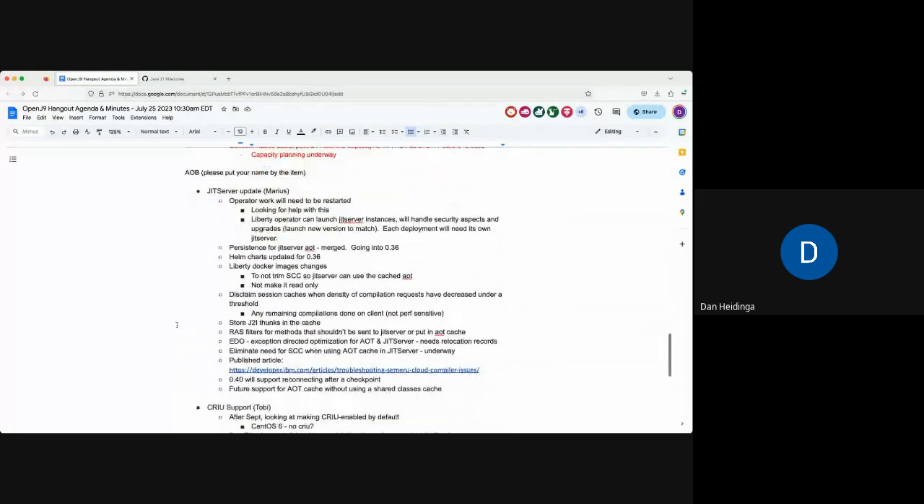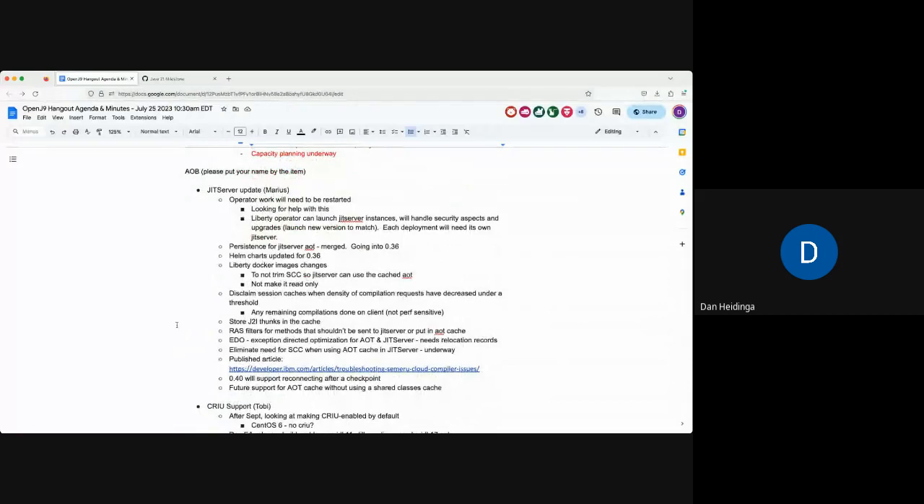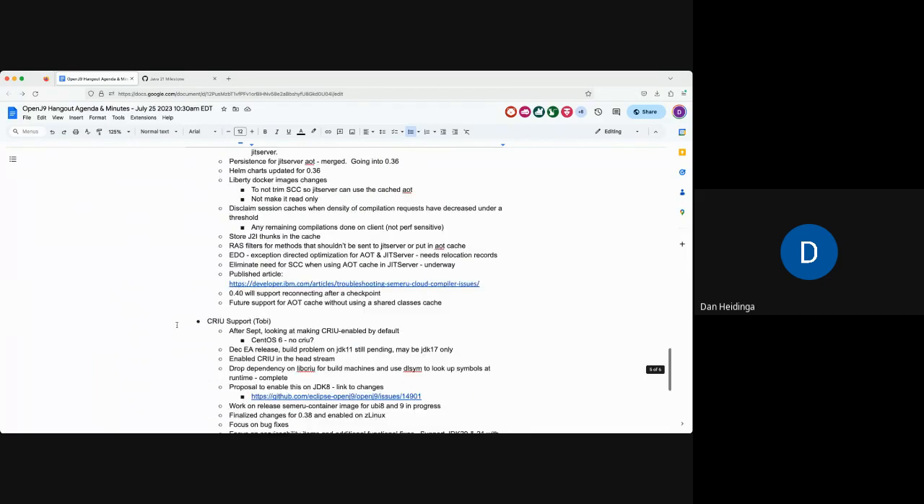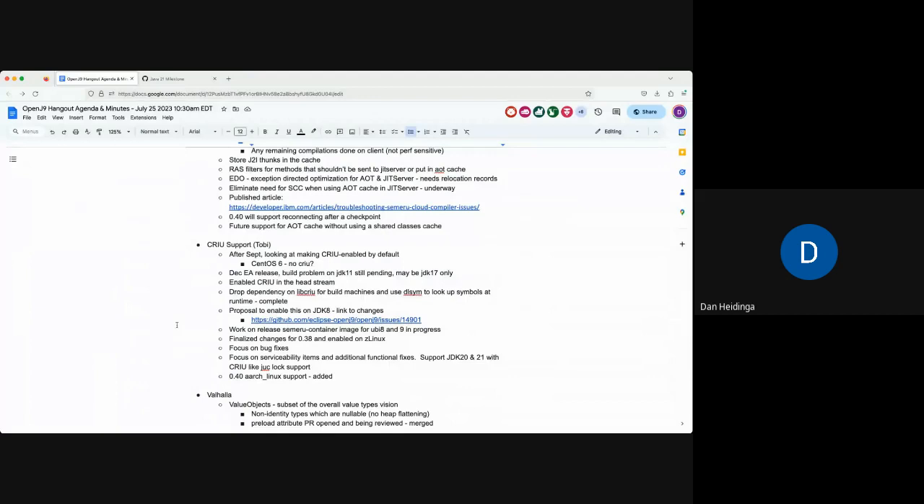All right. I don't think we have Marius on the call, so I assume no update on JIT server unless somebody else has something they want to chime in on there. Toby, is there something you want to call out for CRIU support? So the only major thing is that we're starting to do experiments with OpenJDK CRaC and seeing what would be required to support that on J9. I'll probably have a prototype in the next couple of weeks.